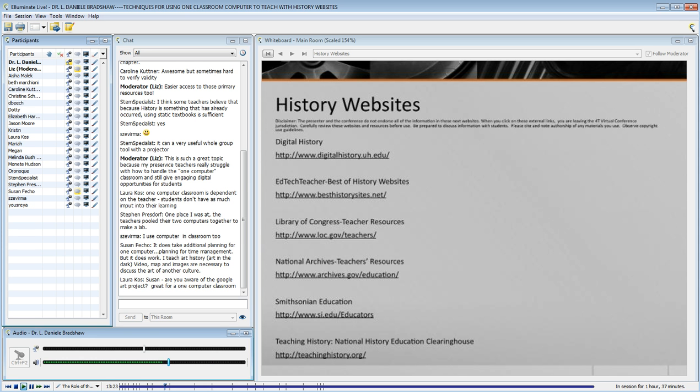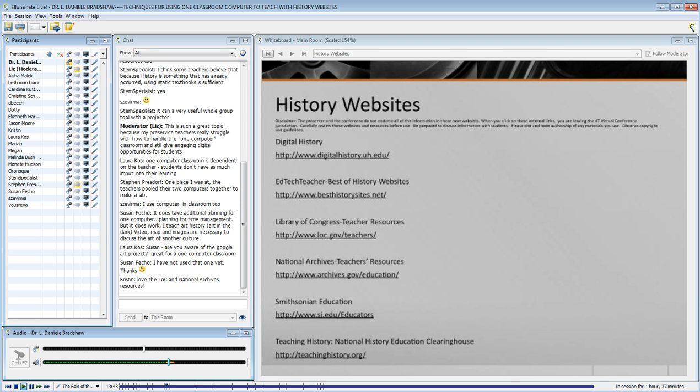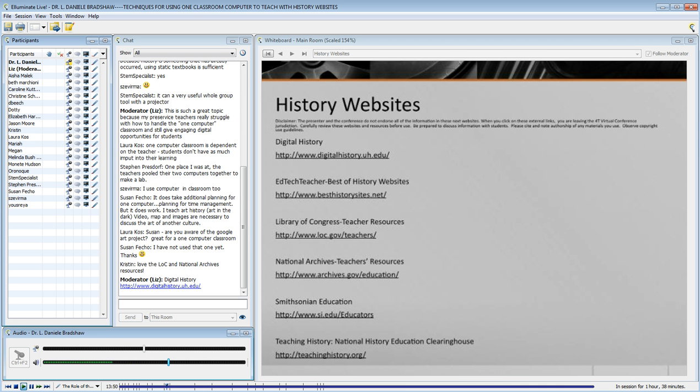And, of course, I have to read the disclaimer at the top. You all know that every time you go to external websites, you always have to give the disclaimer. So I and the conference, we do not endorse all of the information in these next websites. When you click on these links, you are leaving the 4T Virtual Conference jurisdiction. Of course, you should always carefully review websites and resources before use. Always be prepared to discuss all information with students, cite and note authorship of any materials you use, and of course, observe copyright use guidelines.